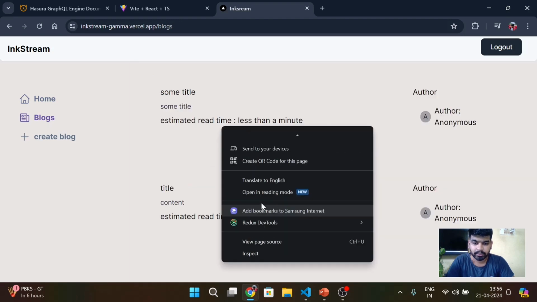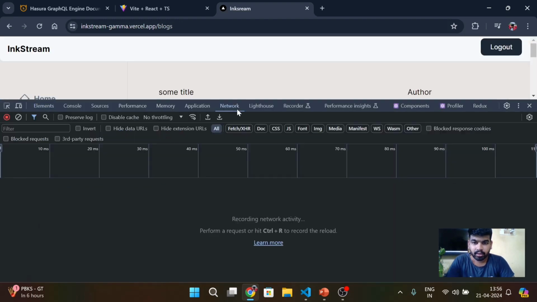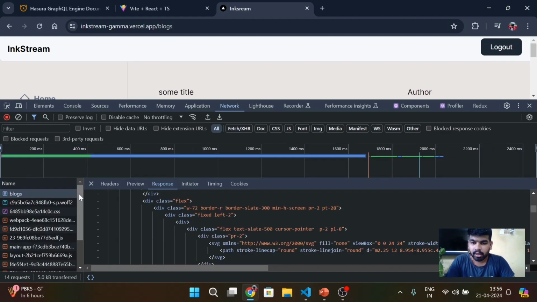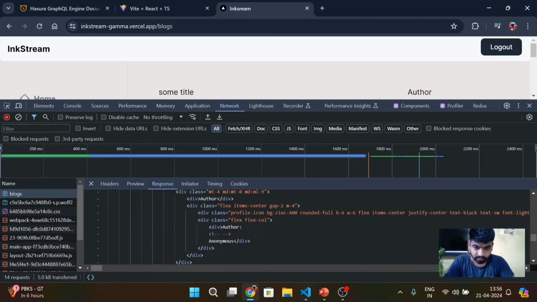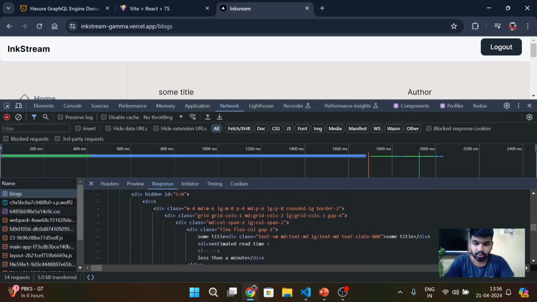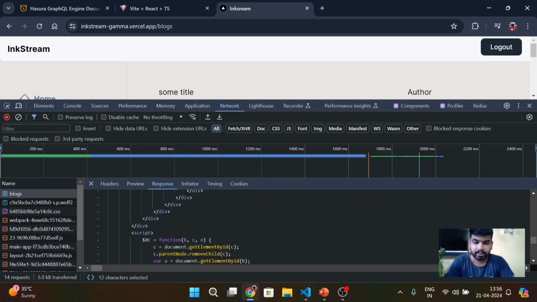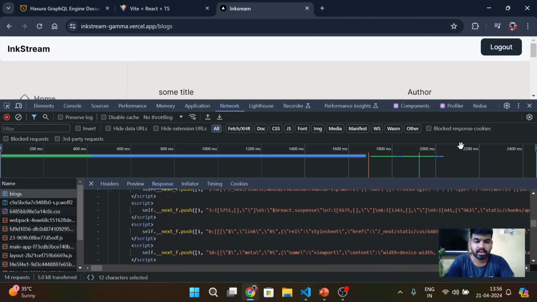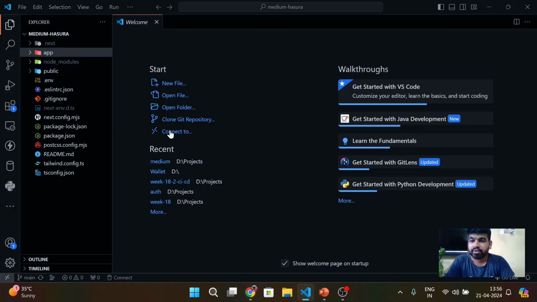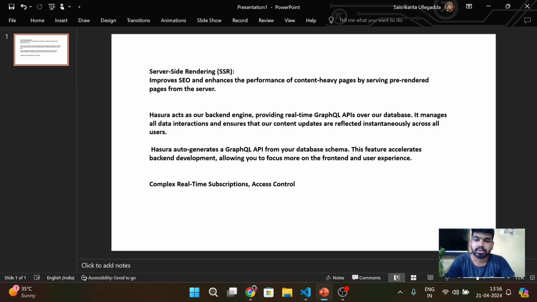and if I look at it, we have all the content already rendered here. We have the title and estimated read time. This is one of the major benefits of using Next.js. It is a full stack framework where we can maintain both front end and back end in a single application. And I have used Hasura, which acts as our backend engine.